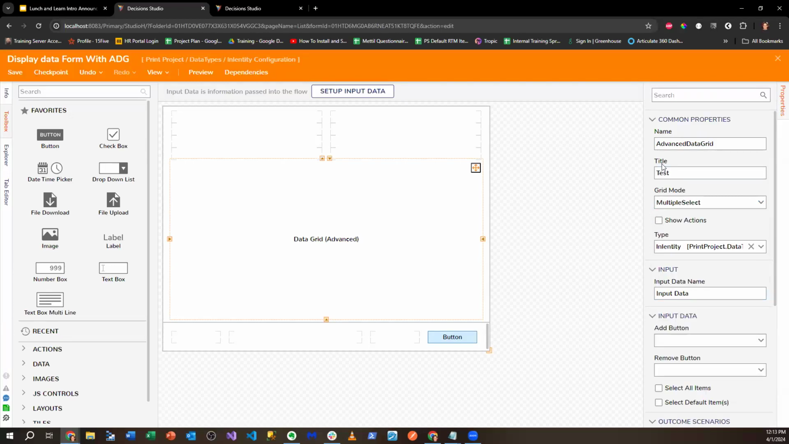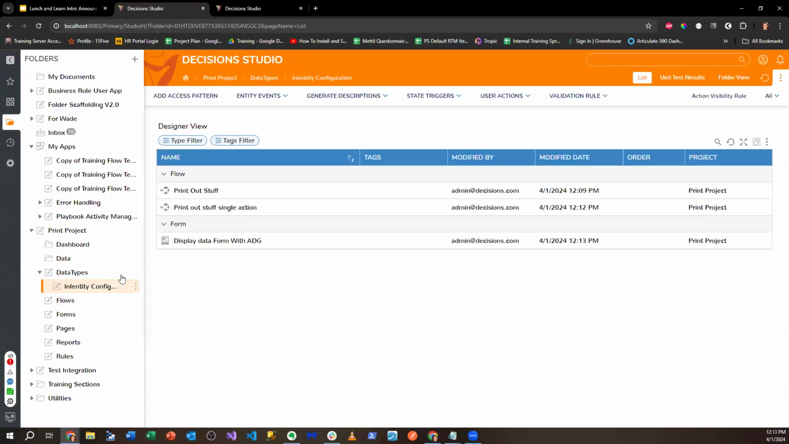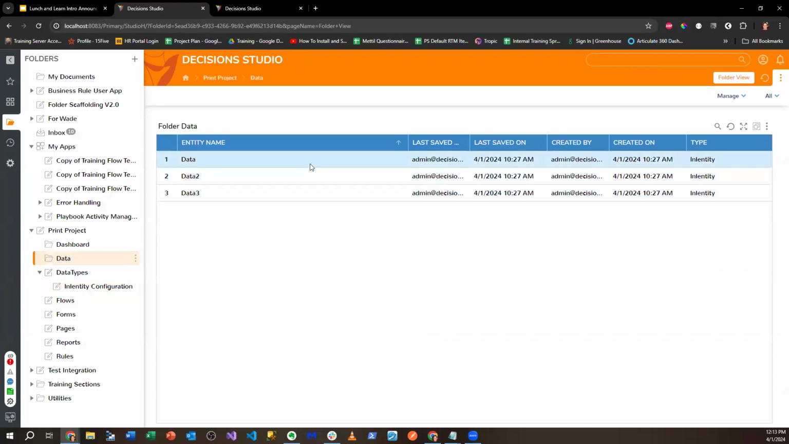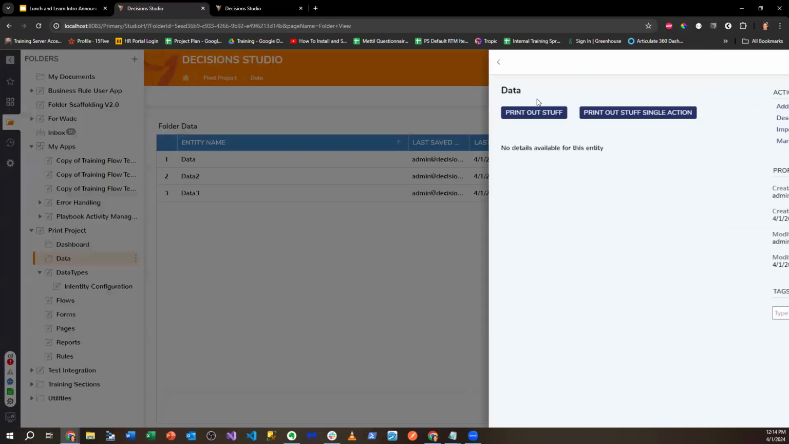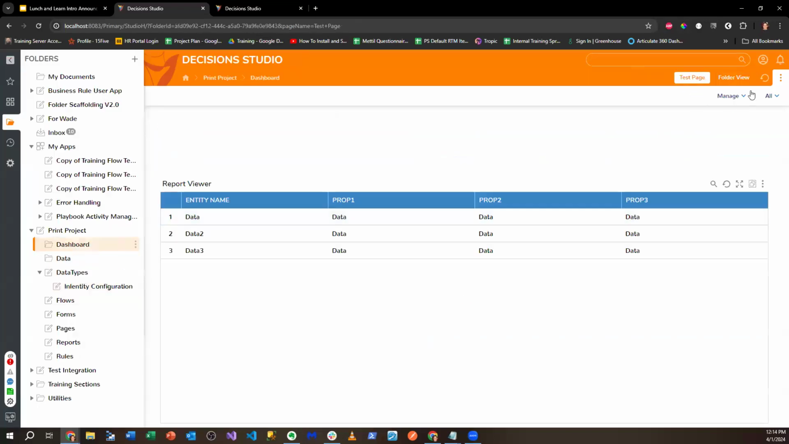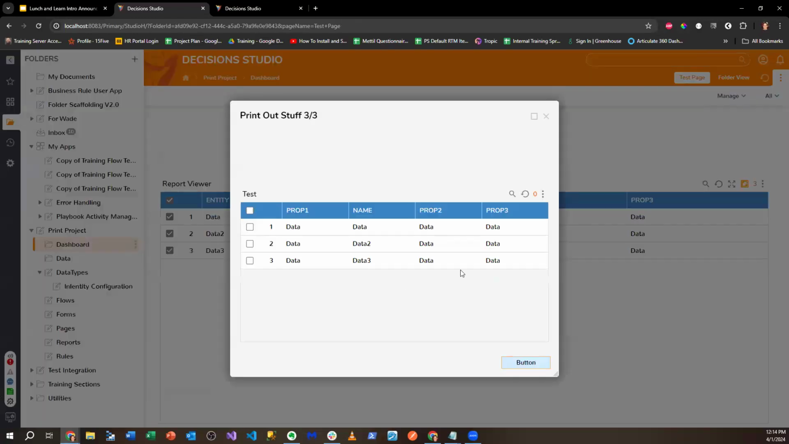Let's do multi-select, show actions maybe, but I feel like it's just going to show the same actions that I already have. Print out, dashboard. So I have my dashboard, print out stuff, actions. Okay, now, so yeah, you can select multi. Okay, cool. Yeah, let me take it offline.